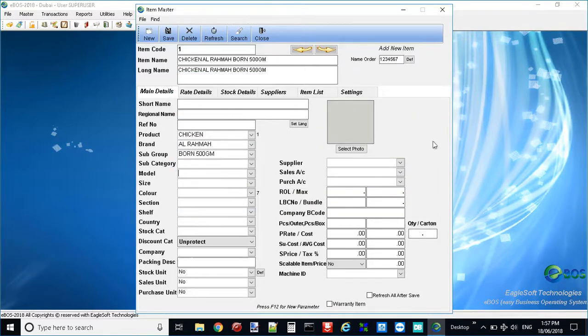Okay, just for awareness, options are there. Region name. Region name means Arabic. Okay, it will convert to Arabic automatically. This is English. This is Arabic. Color section, shelf, country, stock category, discount category. Stock units are there. Supplier, who is the supplier of this item, sales account. Some technical words are there.